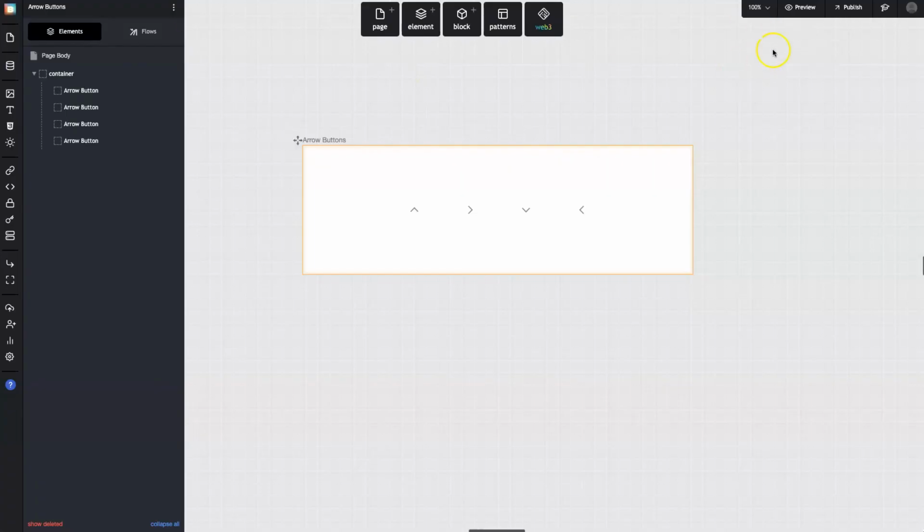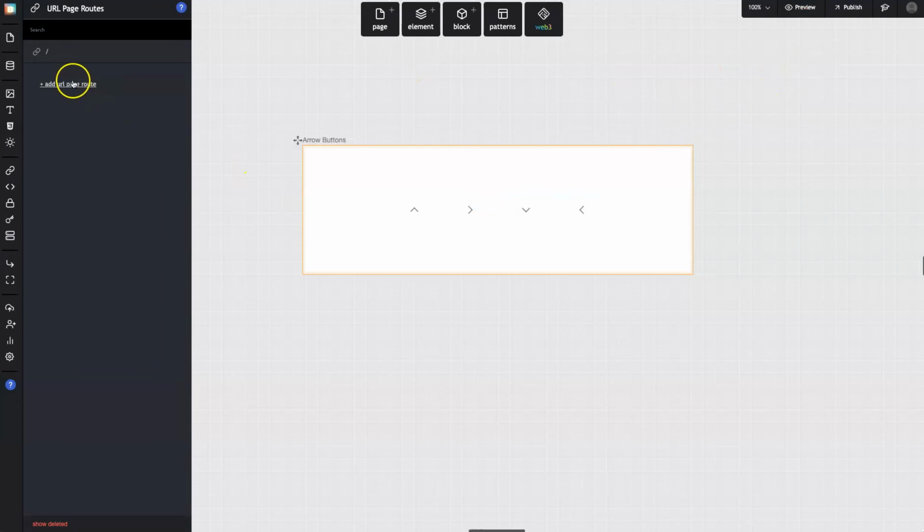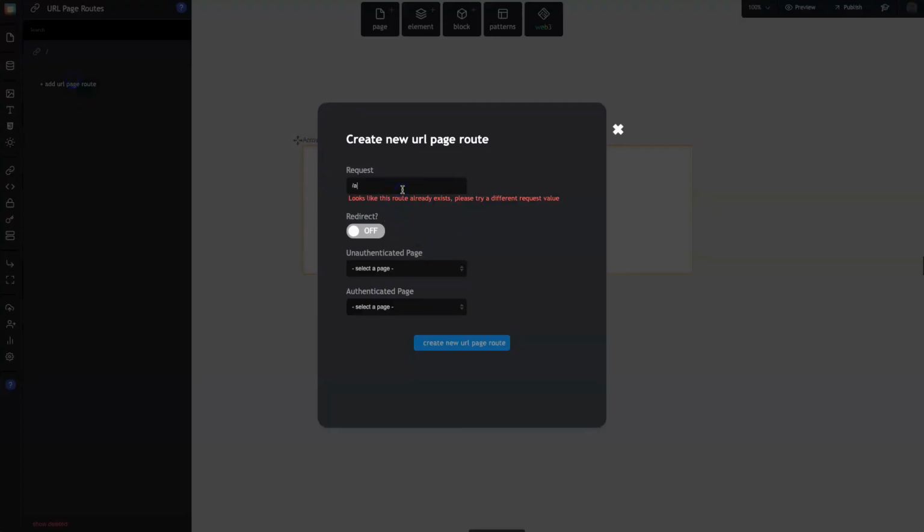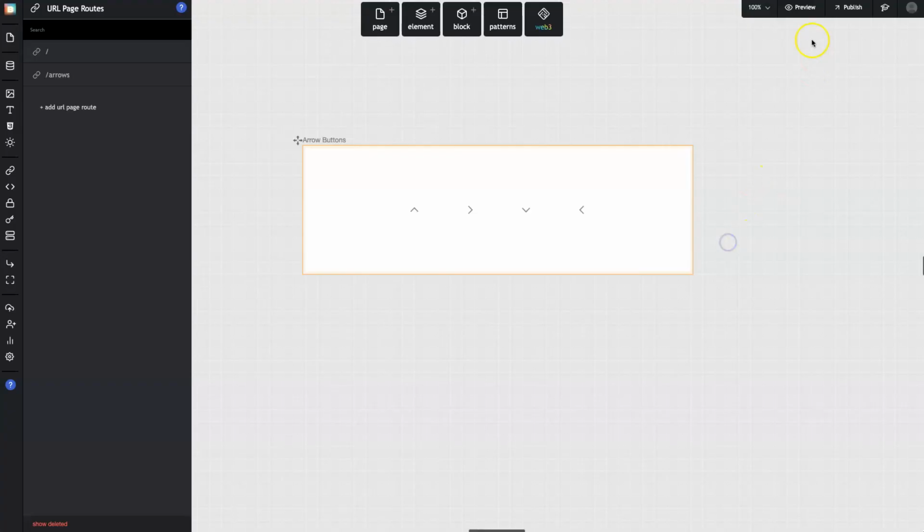Now from here we can preview it. Let's see if that's the page. It is not the page. Let's manage our URLs. We're going to add a new URL. We'll call it arrows. Arrow buttons. Arrows. And there we go. So now we've got our up, right, down, and left buttons.